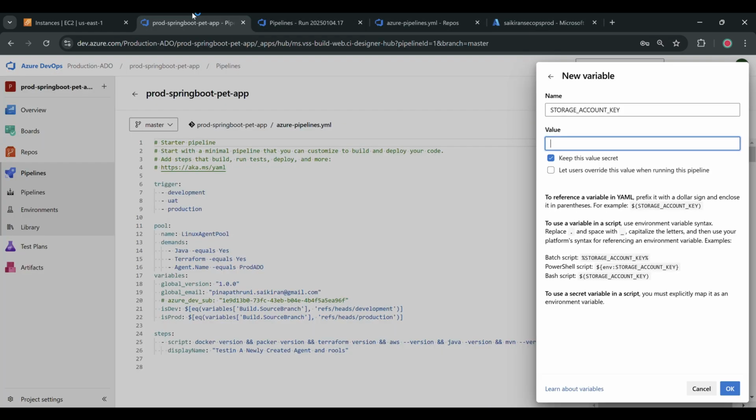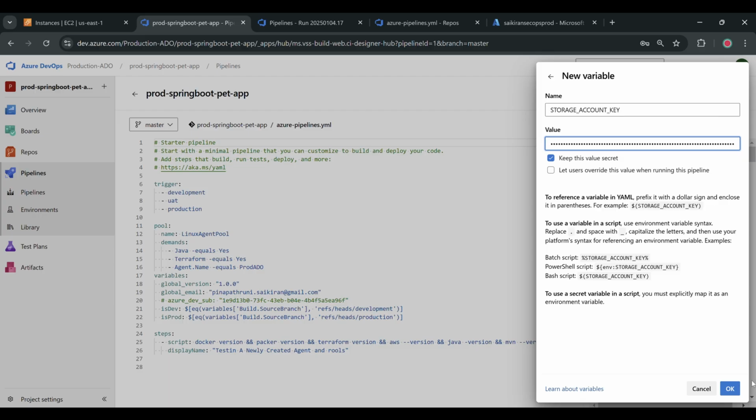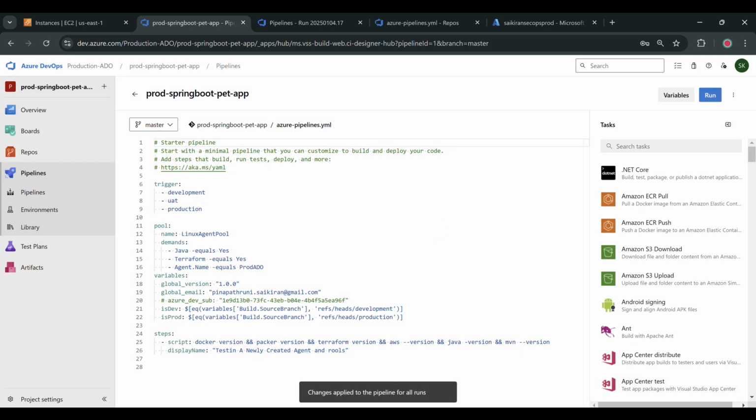Where is it? Here it is, and paste the key here properly. All right, just check whether it is pasted correctly or not. Okay, it's pasted correctly, and click on OK, guys. Save it. That's all.